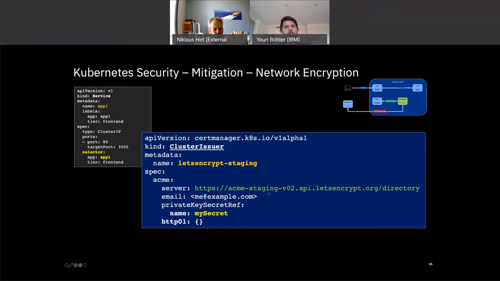So you can only ask for, I don't know how many certificates a day or for a certain amount of time. So if you start testing against the prod API of Let's Encrypt, very rapidly it will tell you, no, you're out of quota, so please come back later. So for testing, use the staging URL.